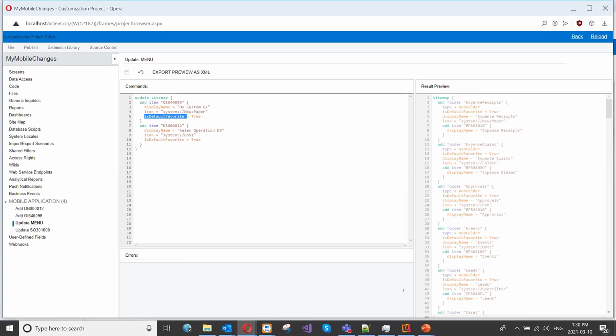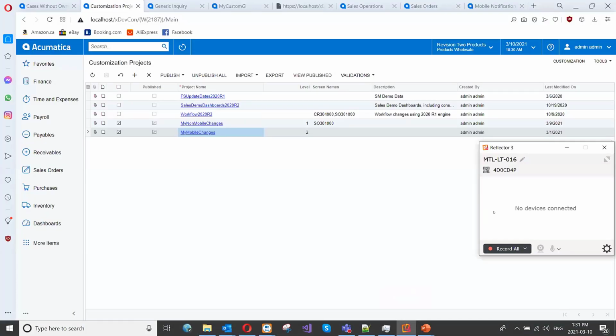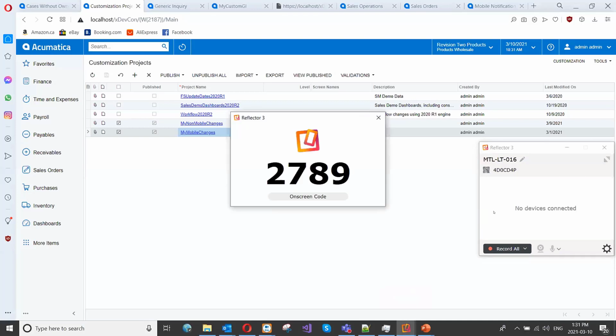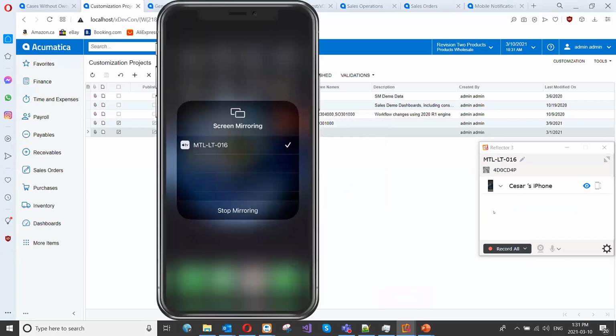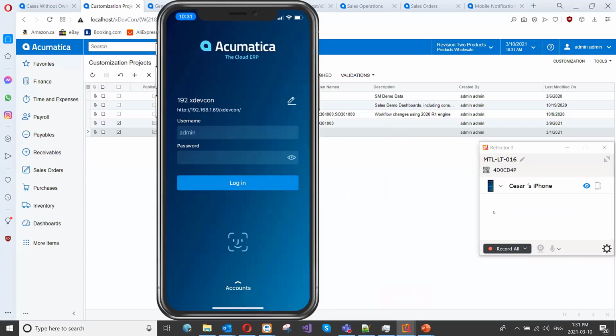So now I'm going to close this and open the mobile application to see this in action. Let me get my phone and start the screen mirroring. Let's give it a second. Now I want to show you the same behavior we saw on the web on the mobile application. Let me enter that number. Okay, so I'm connected. Let me close this, and I'm going to open my Acumatica application on my mobile device.